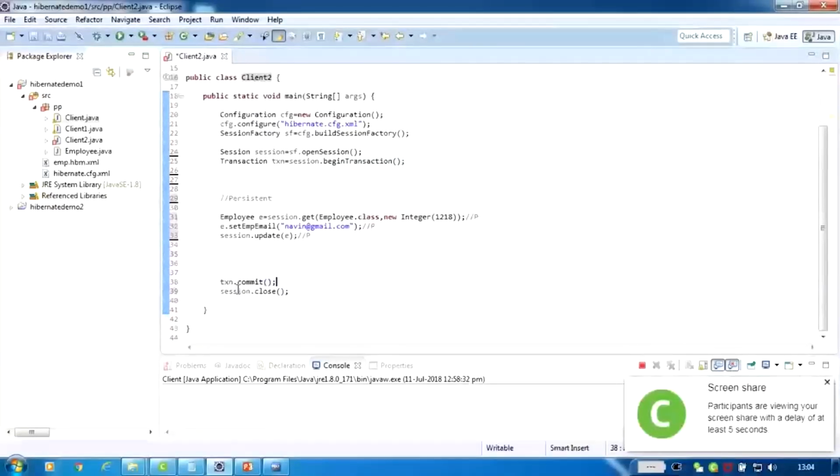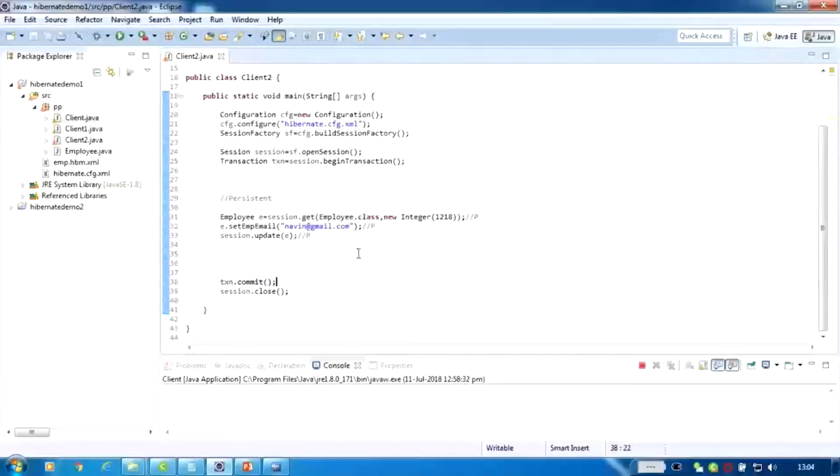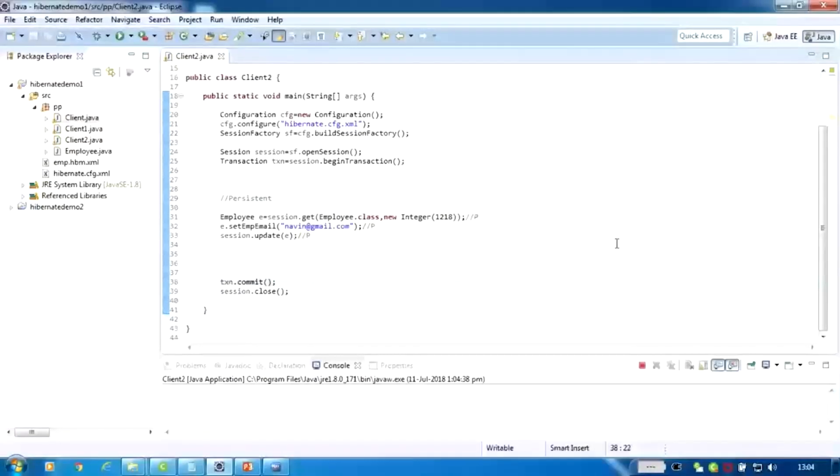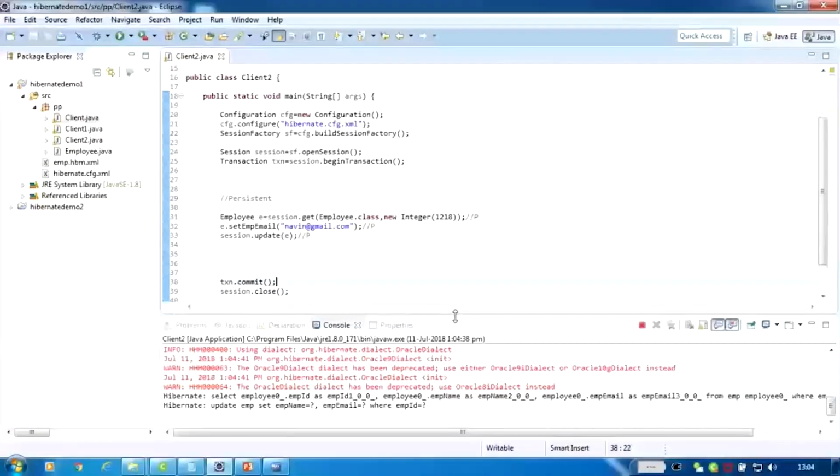Save it. So let's see if it is updating or not. Right click, run as Java application. Check the SQL query. Yes, I think the update statement fired, right?